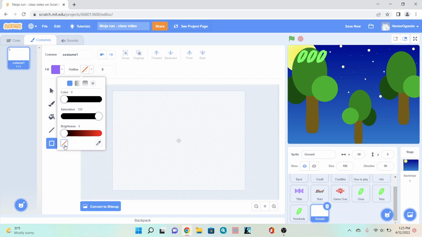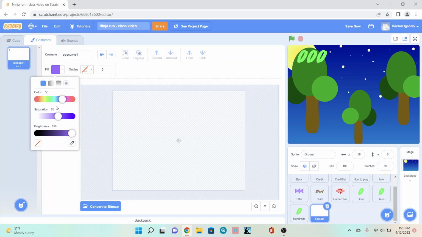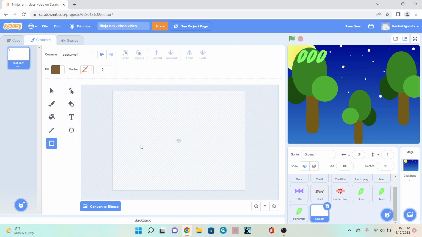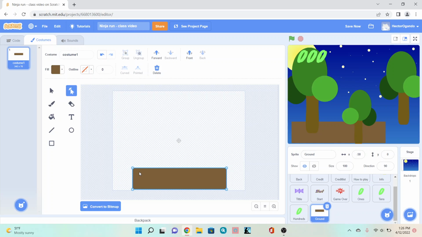I'm going to remove the outline, and I'm going to pick the color that I want to use. Since my theme is a little bit of a park, I'm going to try to make this kind of like a floating ground. So I'm just going to make a ground just across. Once I'm happy with it, I can use the reshape tool to play around with it.